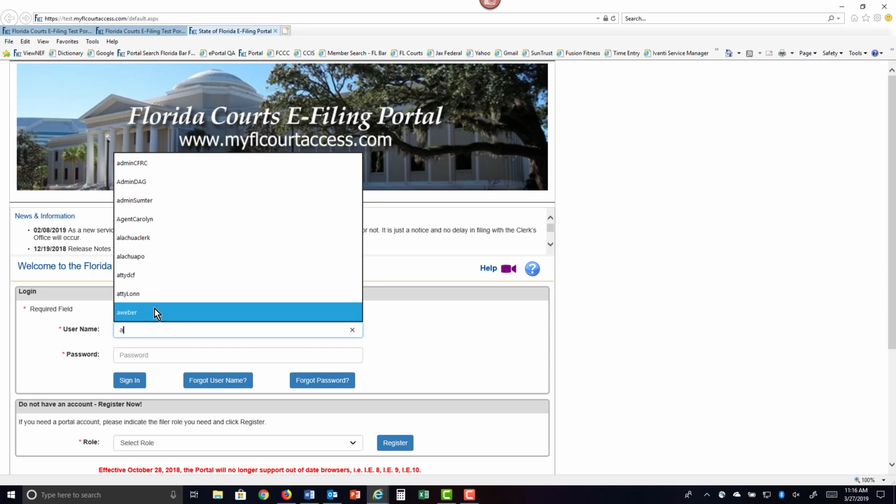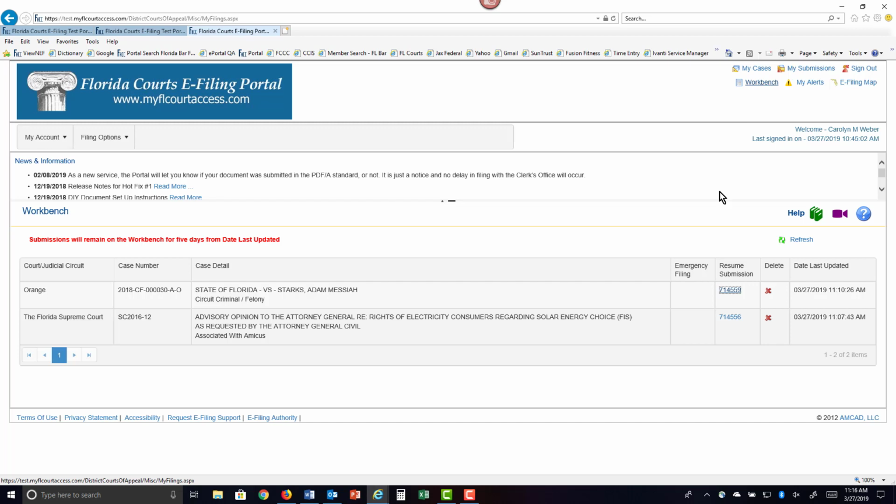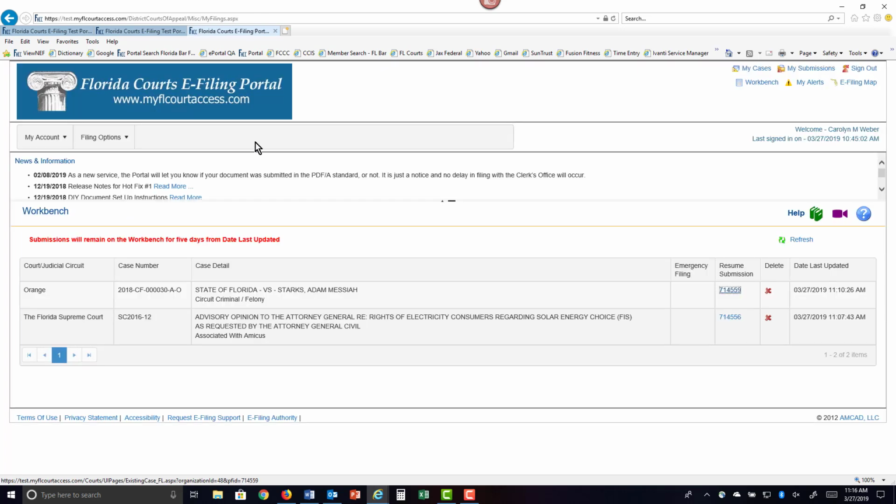When you log into the portal, if you come to the e-filing map, if you have set that as your preference to be the landing page, what you will see in the upper right-hand corner are your quick links, and there is a link to the workbench. If you click on that link, it takes you to your workbench, which has submissions that you have begun but have not filed. This is also available under your filing options menu. So either place will take you to the same workbench.